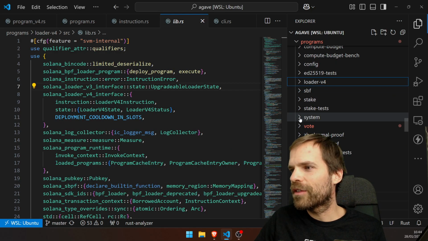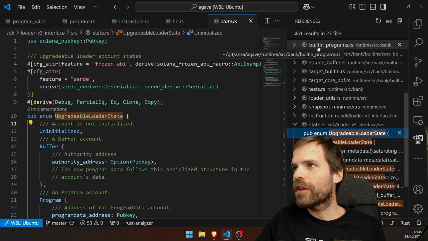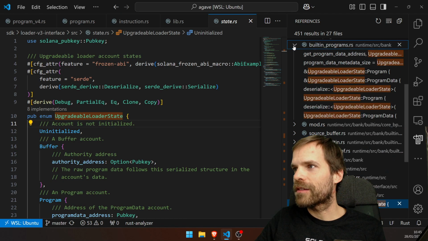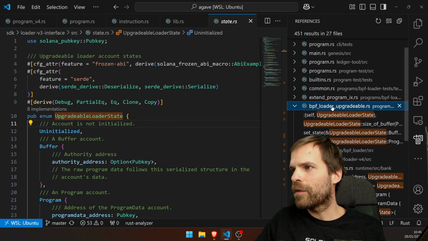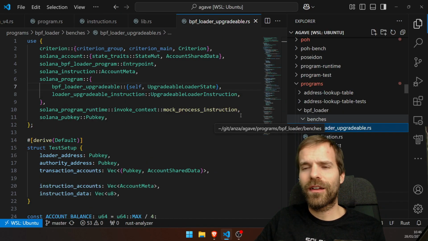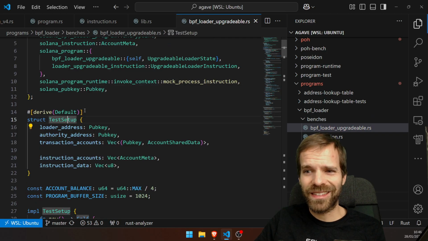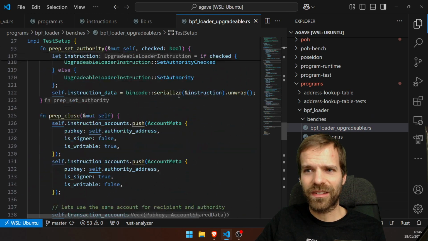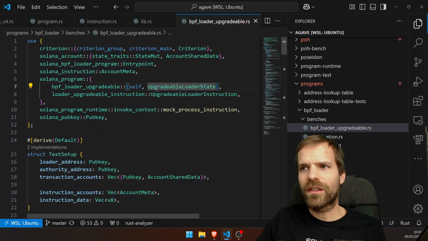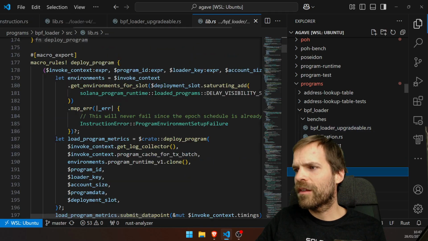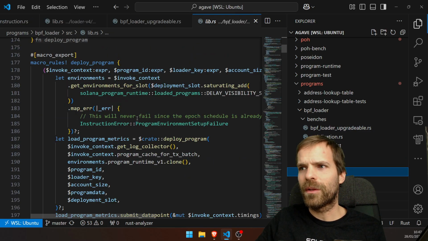It's so difficult to find stuff in this. We've got built-in programs RS. BPF loader upgradable in programs. Where's that? Isn't that for benchmarks? Tests? Yes, that's just tests. Upgradable loader state is used here. Maybe this stuff is for the upgradable loader.